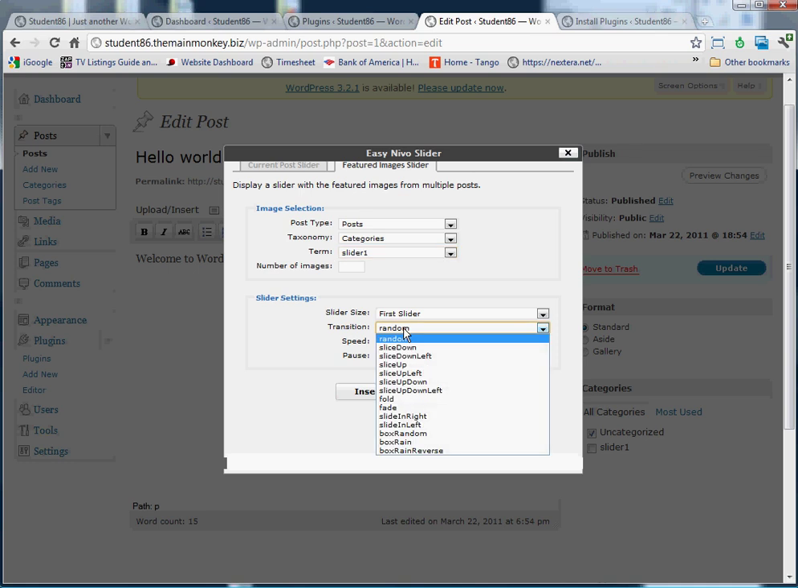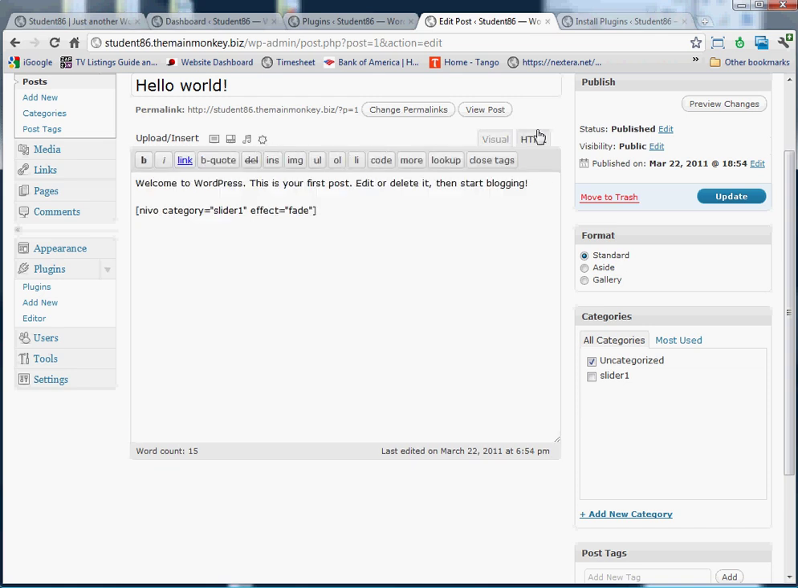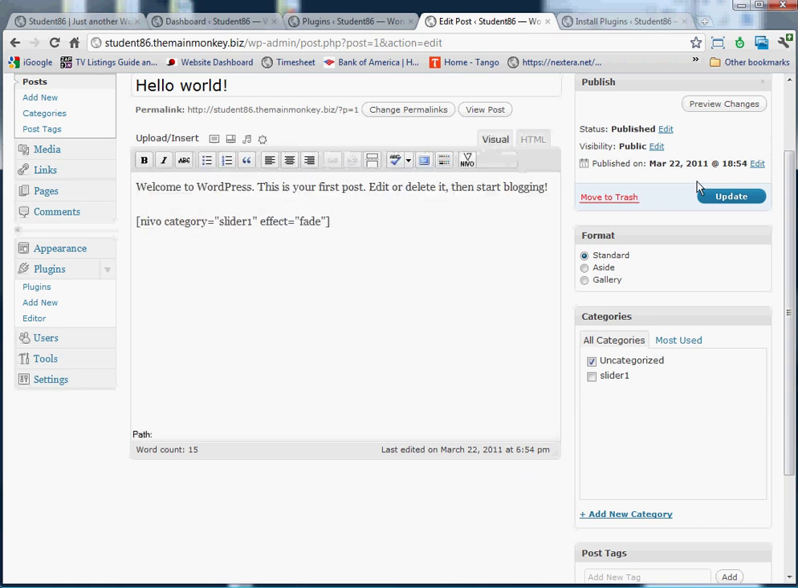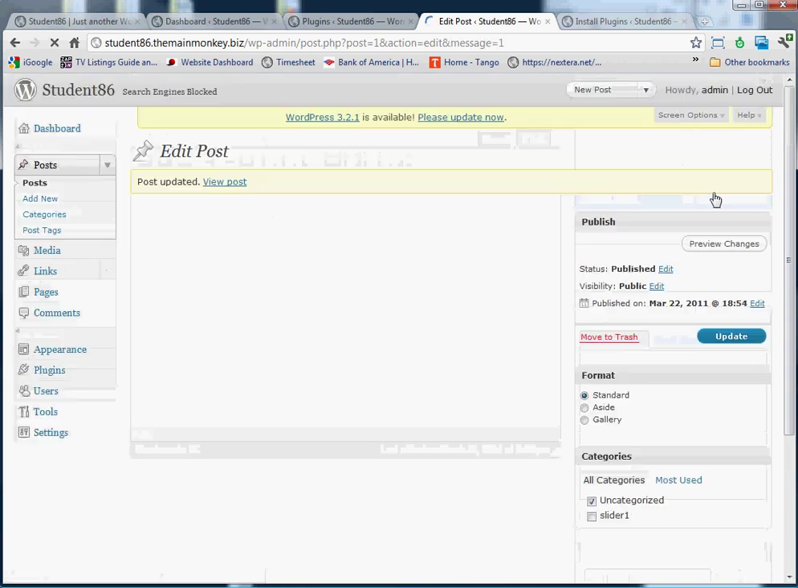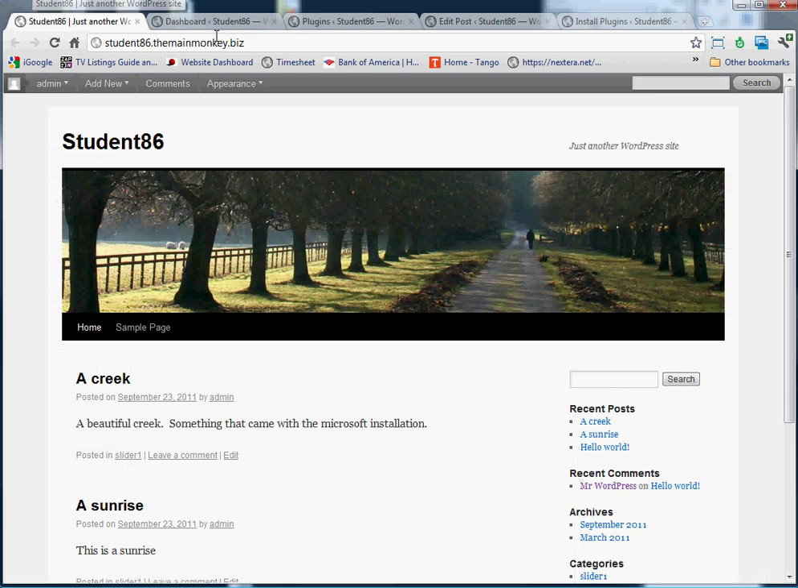And I'm going to choose the transition. I like the fade personally. So if I choose fade and then say insert, it gives me my slider fade. Let's make sure. Yep. And if I update, it brings it in.